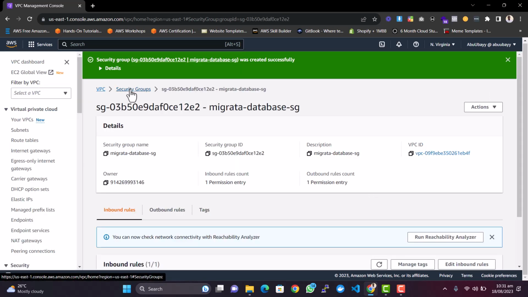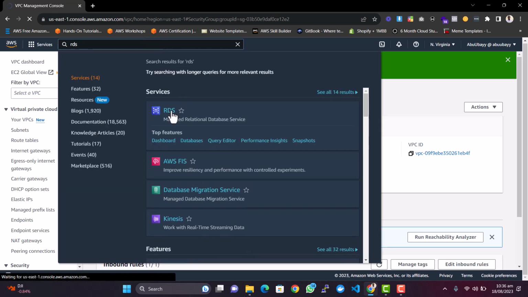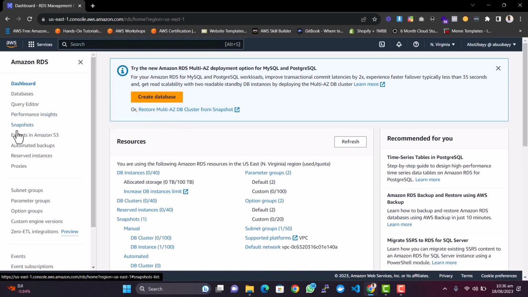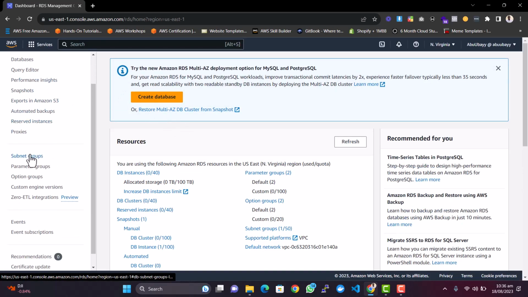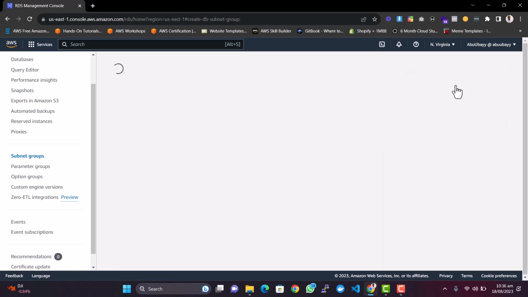So since we are done creating the security group, the next thing we are going to do is to create our RDS instance. So in the search button, we type RDS, double click on it, this is our RDS. So the first thing I'm going to do is to create a subnet group for our RDS. So we click on subnet group, we create database subnet.